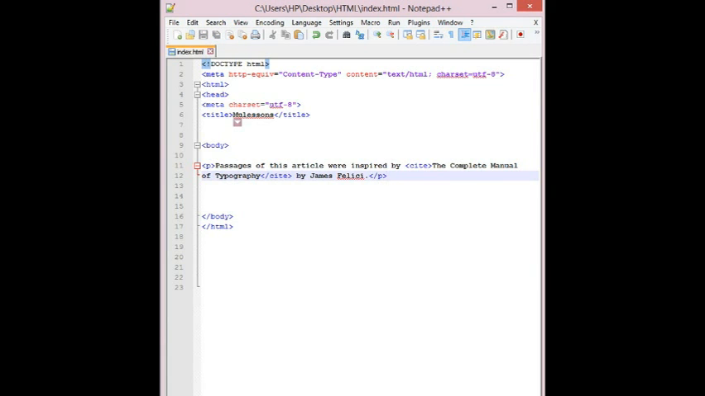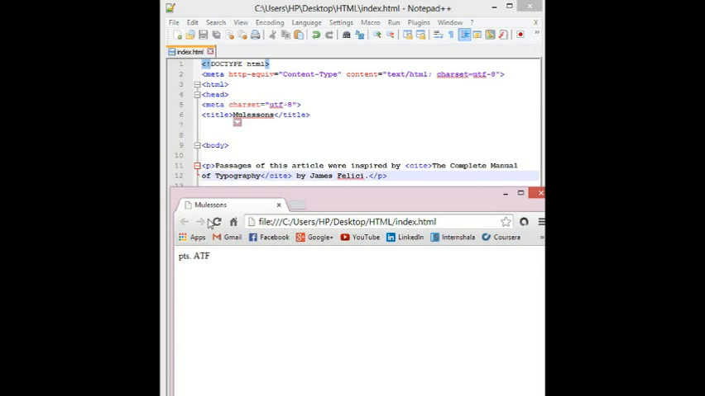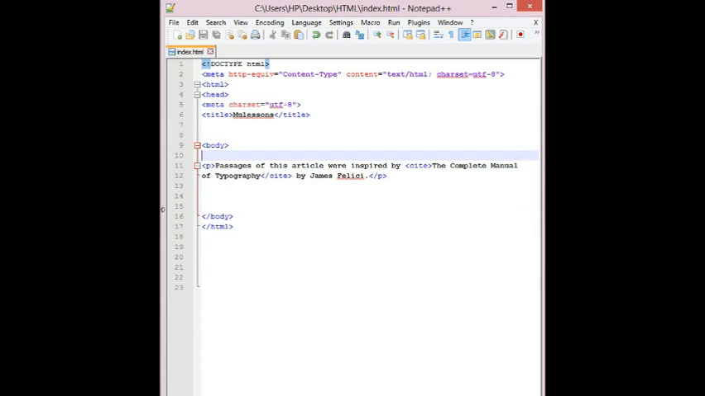Let's see what effect it will have in our browser. Here you can see that it will just work as italic or emphasized text, but in the earlier HTML versions there were some ways to define them by different terms.